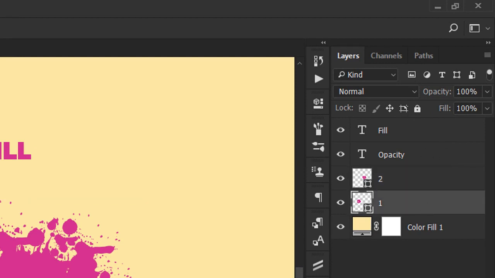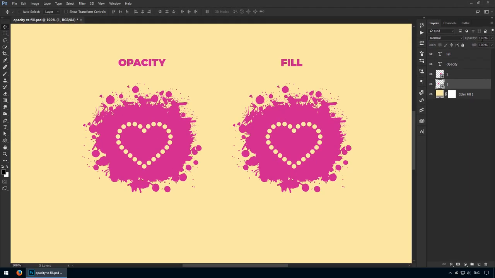I have these two identical layers on my canvas, and I'll drag down the opacity, so say 60% for this one. I can type in that value manually and hit Enter. As you see, the shape becomes semi-transparent.